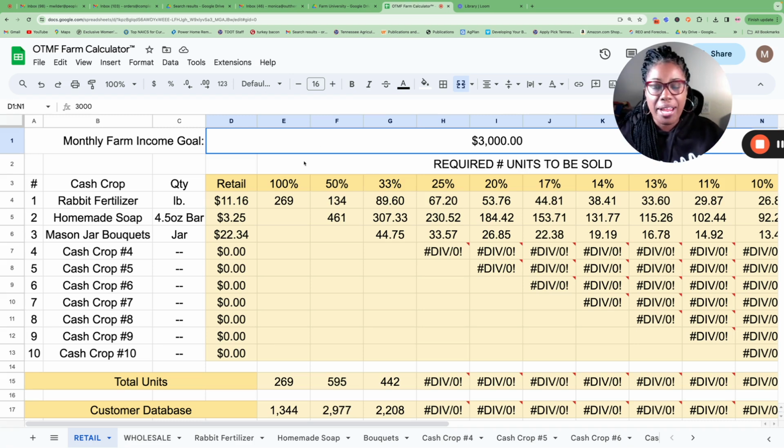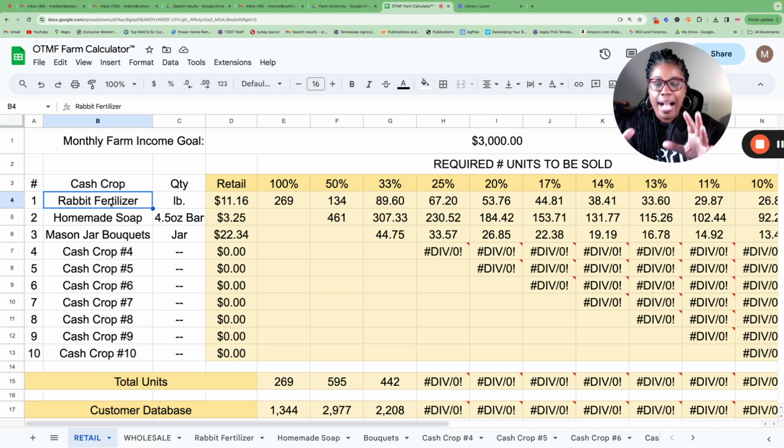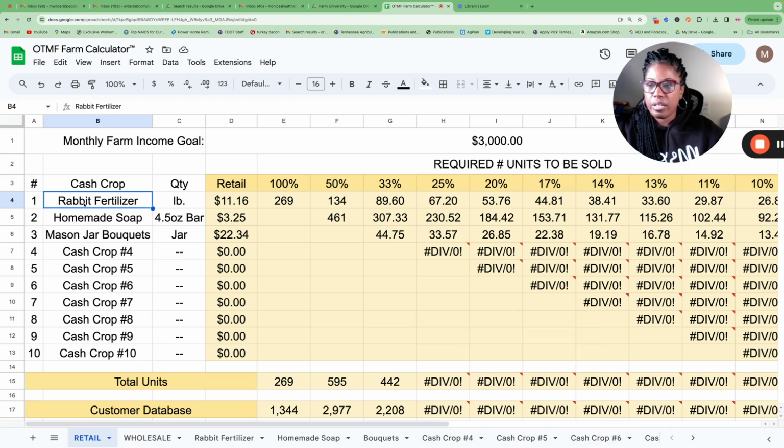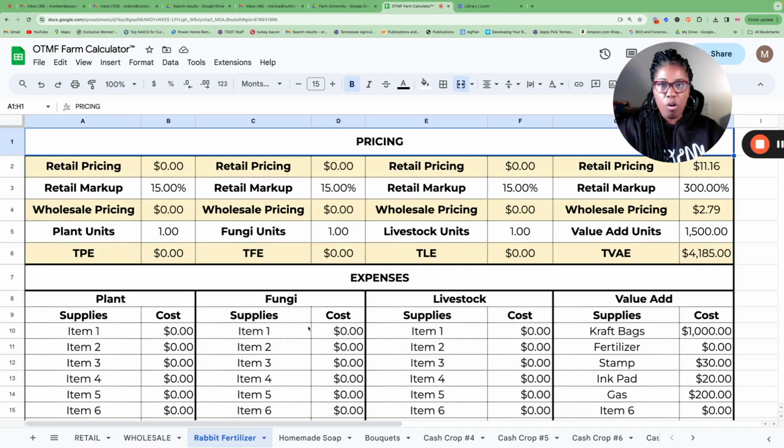So how does that break down? Well, the calculator is set up so that all of these yellow shaded areas you don't touch. These are automatically going to generate the numbers based on what you put in on these other tabs. So for instance, the rabbit fertilizer tab is my cash crop number 1. I'll go over to this and show you what each sheet is made of. All of the 10 tabs have the exact same sheet. The top half is going to talk about the pricing. Again, if it's a shaded area, you don't touch it. Anything that's not shaded, you can touch.